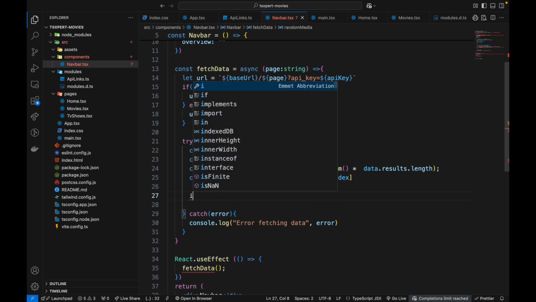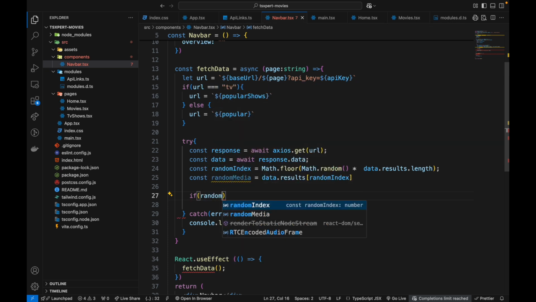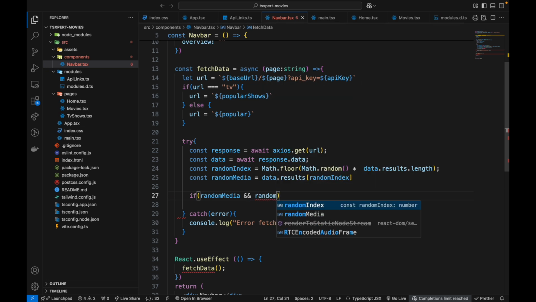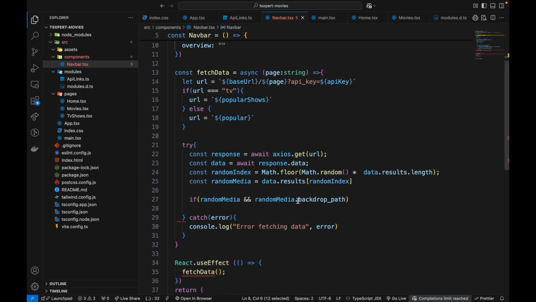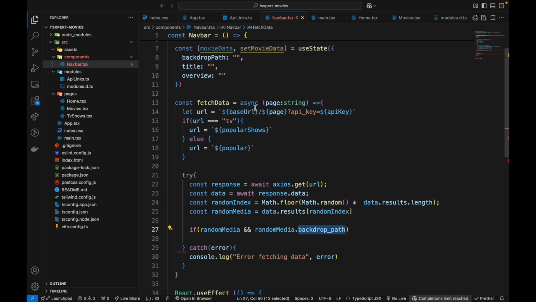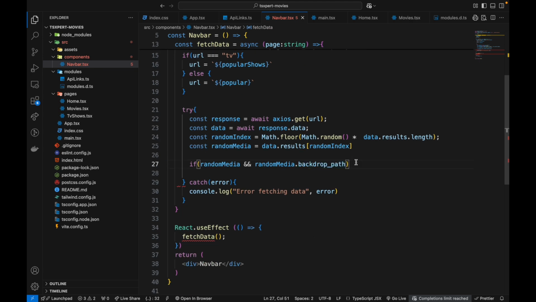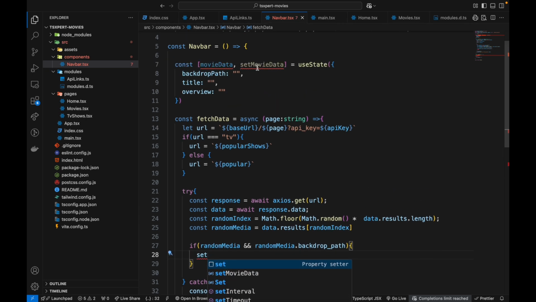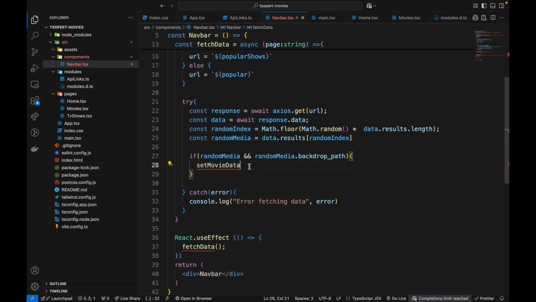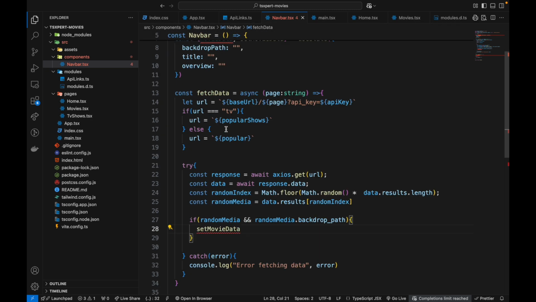And after that, we'll just check conditionally again if random media and random media.backdrop_path. So there is a difference between this backdrop path and this backdrop path. This is the backdrop path that is actually on the API endpoint, this is what we declared. So how that's going to work, we can set this callback function. So we can set the movie data now to what? So we want to set these three things that we have declared here, initialized here.